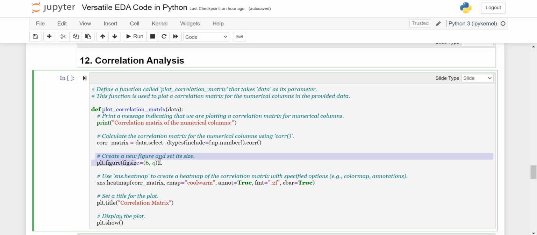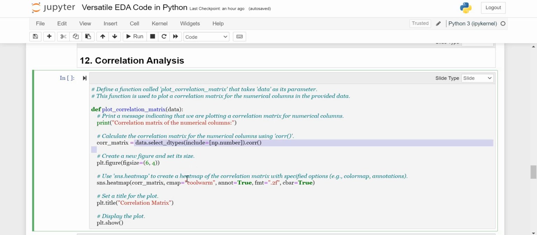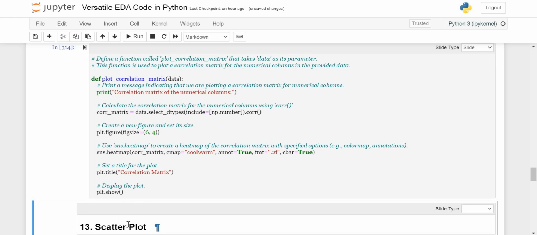So we indicate the figure size, then sns.heatmap. We create a heat map by supplying the data set. corr_matrix is what we have here, the variable name that we assigned this to. Then we indicate the cmap, annot to include the values of the correlation coefficient to two decimal places, then cbar equal to true. Then you put the title, then display the plot. So if we run, yeah, cool, everything is okay. On to the next function.